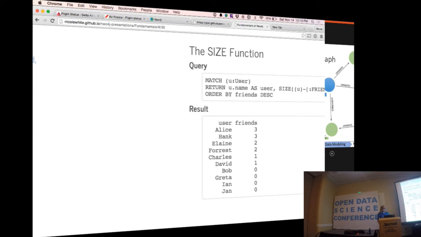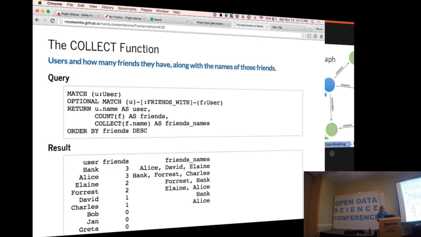So here we're matching on users. We're optionally matching on users being friends with other users, returning the name of the user, the count of friends, and then the collection of their friends' names. So this will show us how many friends they have and the names of those friends as a collection, and then ordering by that count. So that's how the collect function is used.